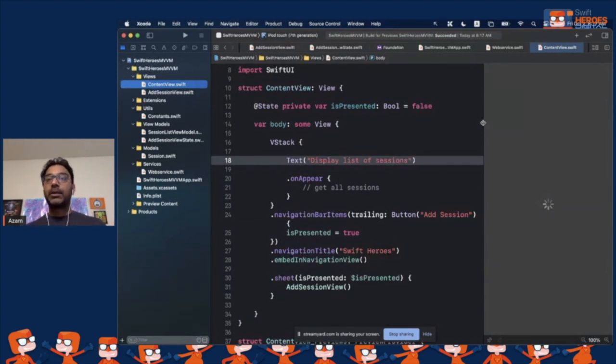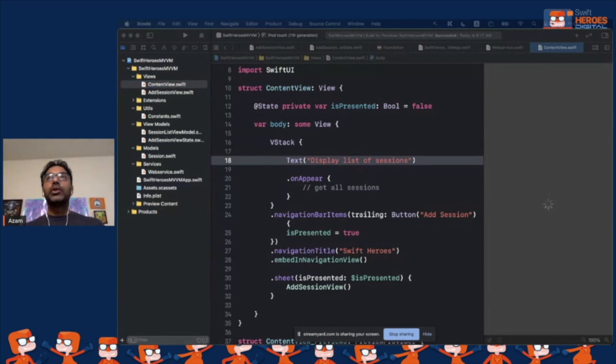It's just a fake server that I put together. It doesn't really have any logic or anything like that. Now, this particular page, or this particular view, is not using the MVVM design pattern. So the question is, how can we use the MVVM design pattern and add it to our application?